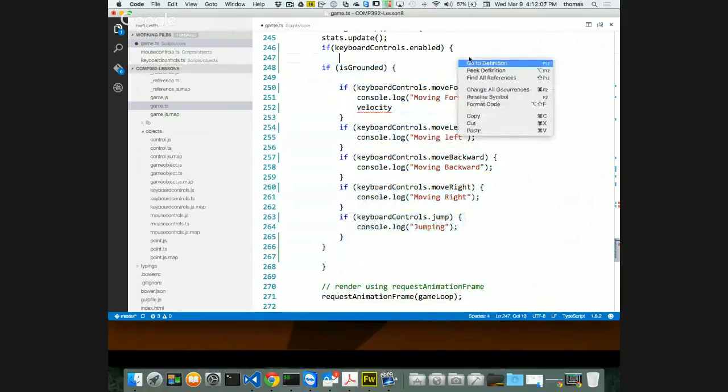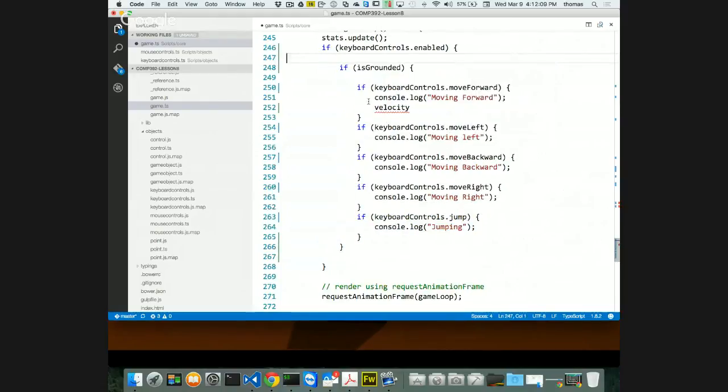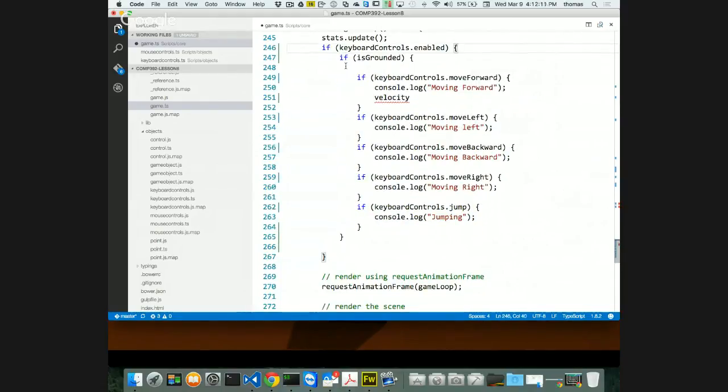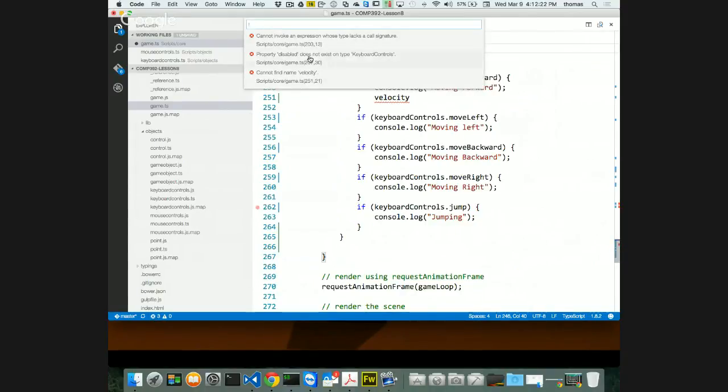And let's just format that. So boom, let's format it. And now we have a double condition. The controls have to be enabled and it has to be grounded before we move, okay? We'd still have to play with this velocity in a second. Let's go fix the other two errors. I got a couple errors for enabled and disabled, right?